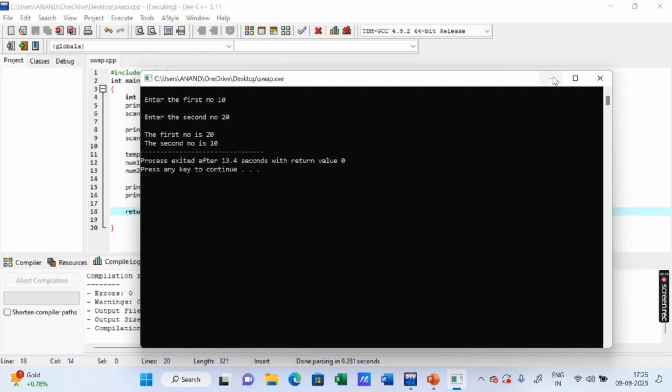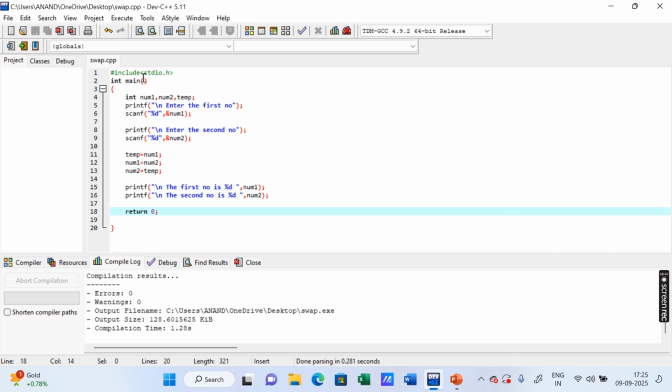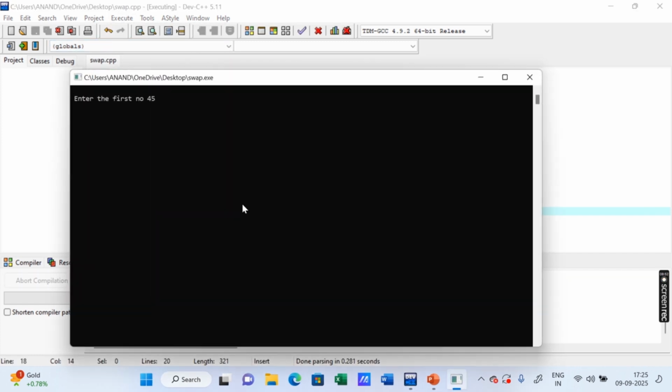We can also check the output by changing the numbers. So again, I will run the program. Now I will give the number, say 45. Second number is 67. After swapping, see here, the first number is 67, second number is 45. So this is a simple logic for swapping the two numbers using a temporary variable. In the next video, we will see how to swap the numbers without using the temporary variable.